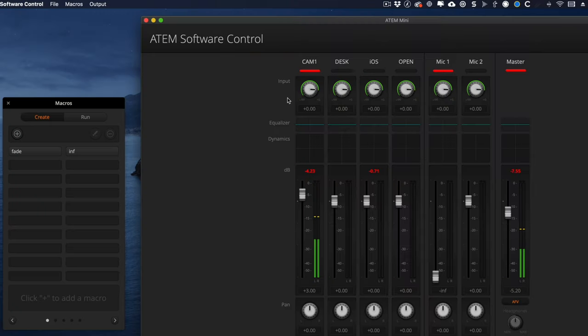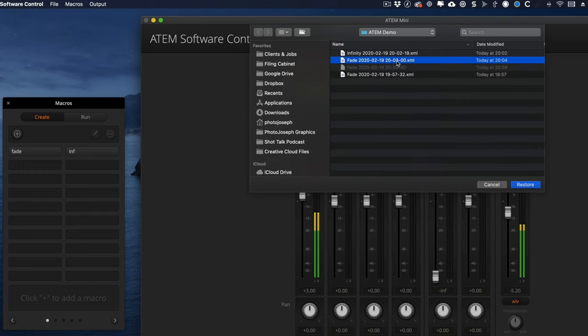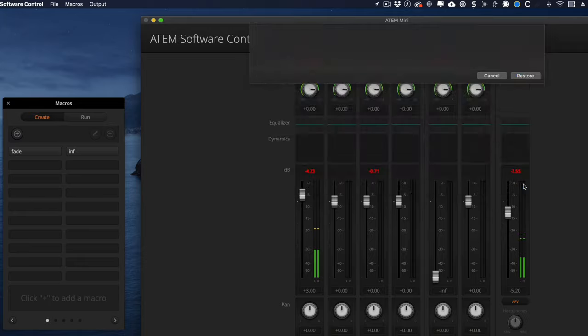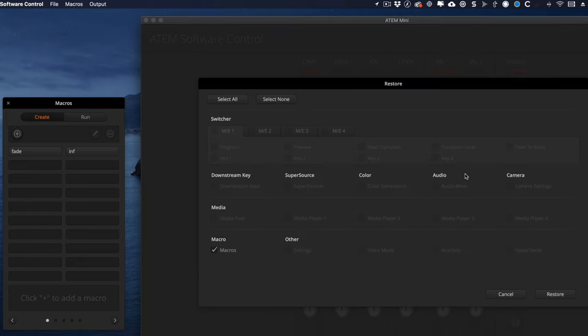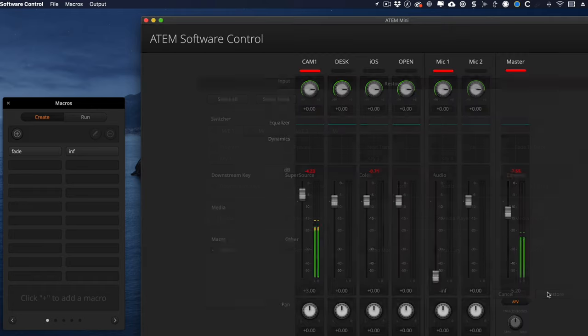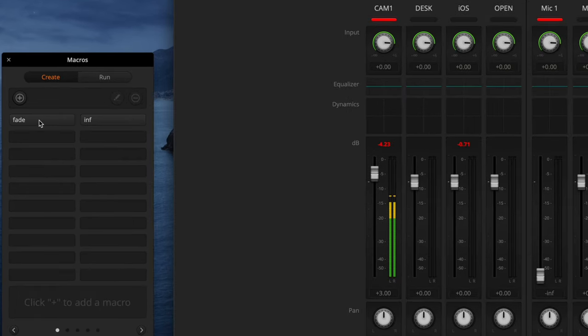Hit save, hide that, back over to the ATEM software control. From the file menu, choose restore, and there's the file that I just saved. Restore that. If I had saved out everything, it would allow me to restore all the different pieces that I need, but macros is all that's in here, and that's all that I need. Hit restore. And while visually you may not see anything happen, it has just overwritten the commands over here in the macros. So fade is what we're testing.